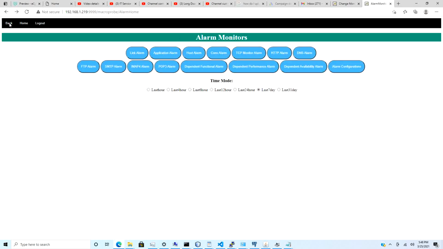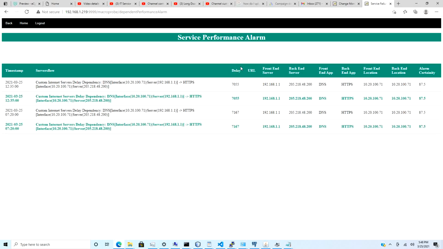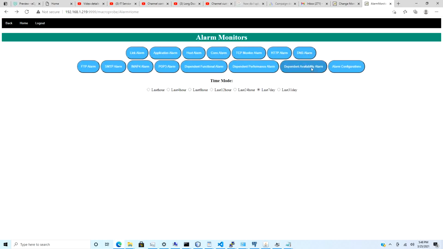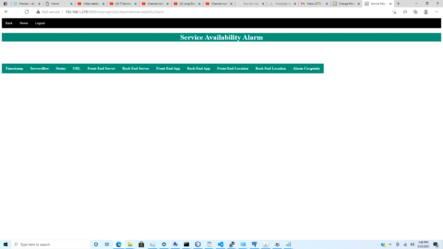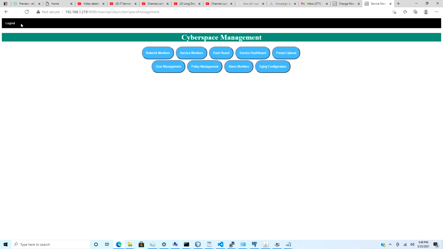You can do the same thing with the performance alarm. It has a similar structure. You can do the same thing with the availability alarm. We don't have any availability alarm. So that concludes the big data analytic for IT.